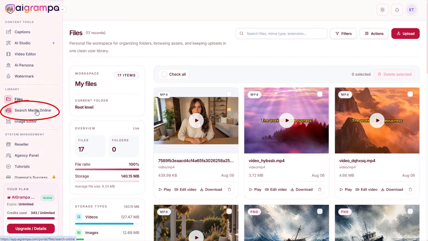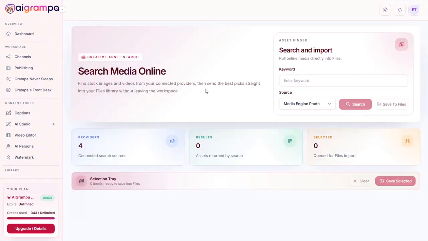Next on the menu, we have Search Media Online. And this is simply a search function for stock images and stock videos. So here from the drop-down, we can search media engine, photos, videos in essentially 2 different sources. So let's just keep it simple.